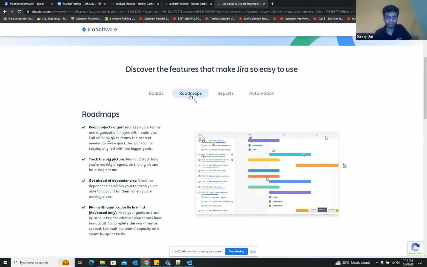Okay, so you can see we can track the big picture and get ahead of dependencies. You can actually track the dependencies as well. If something is blocked due to some other story, what is the priority, and which one should we complete first? So all this planning and all these things can be done and tracked from this Jira.